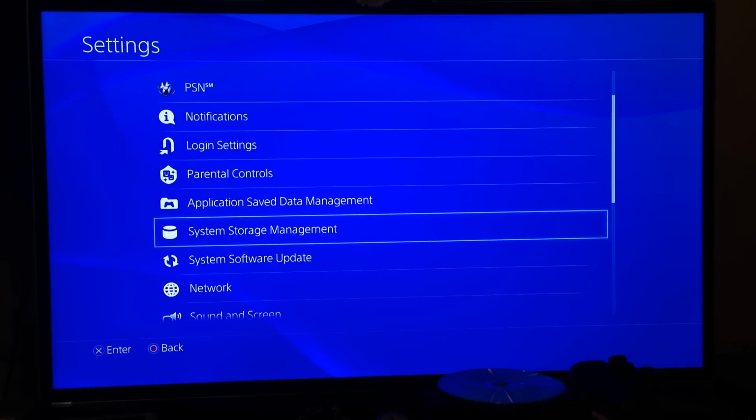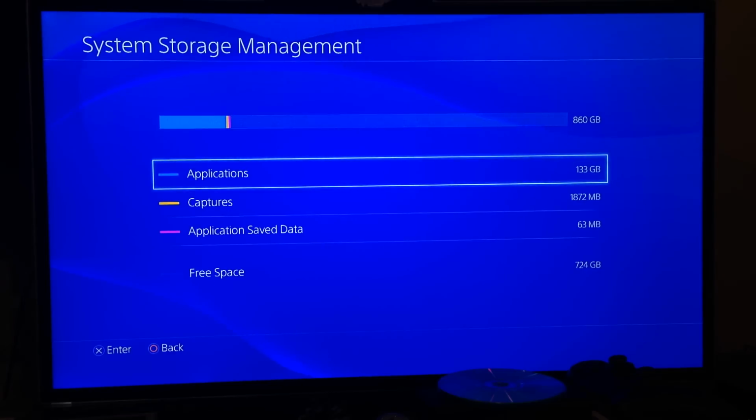Then we have system storage management, which is a really useful thing here. Essentially, it shows everything that you have installed on your system and shows you how much space it's taking up. And I may have to make this video a part 2. So if I have to make this video a part 2, I'll have to link this video in an annotation and in the description. But hopefully I don't have to do that. But anyway, moving on.